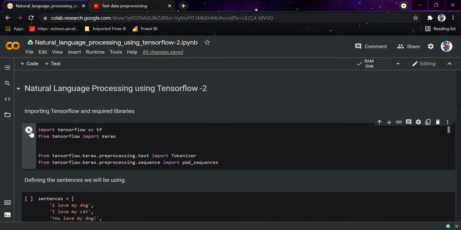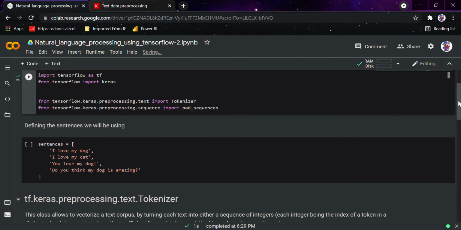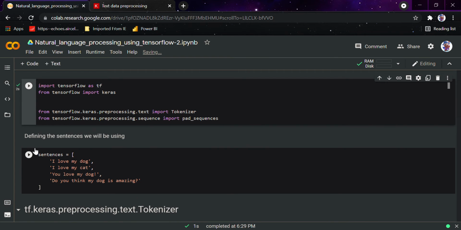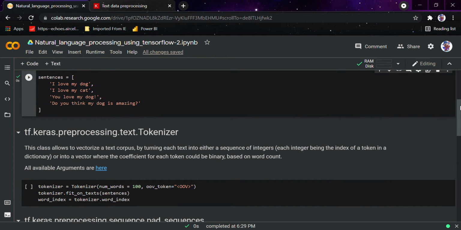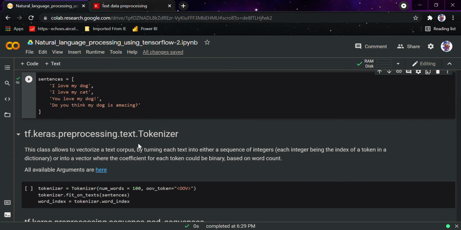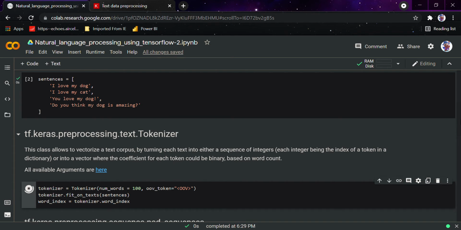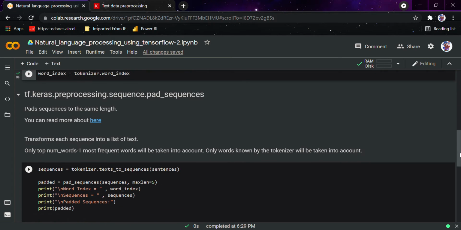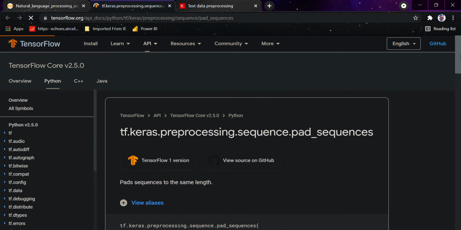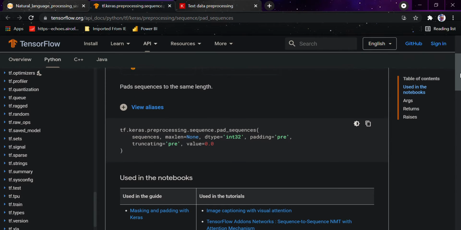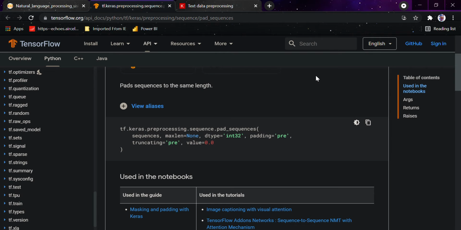First we would import the TensorFlow libraries, and then these are the sentences that we would be using. Now this class allows you to vectorize, I have told you all that, so I will simply run that here. And now we would be using pad sequences to bring everything to the same length. If you want to learn about pad sequences, I would direct you to the website here.